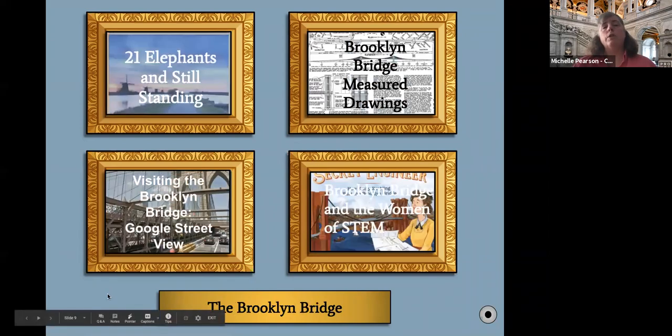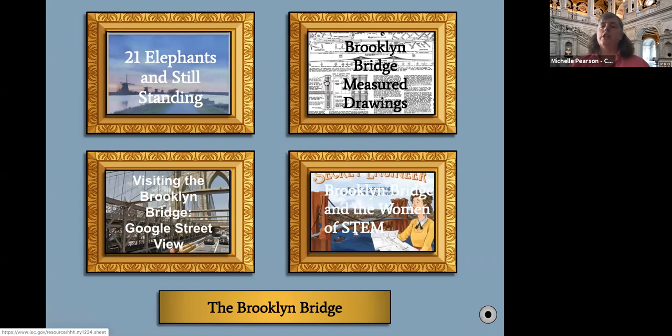And then we'll go on one more time. If you know the Brooklyn Bridge, this is a great one to investigate. Again, we pulled out some engineering drawings to show how this bridge was made over the streets and over the river.